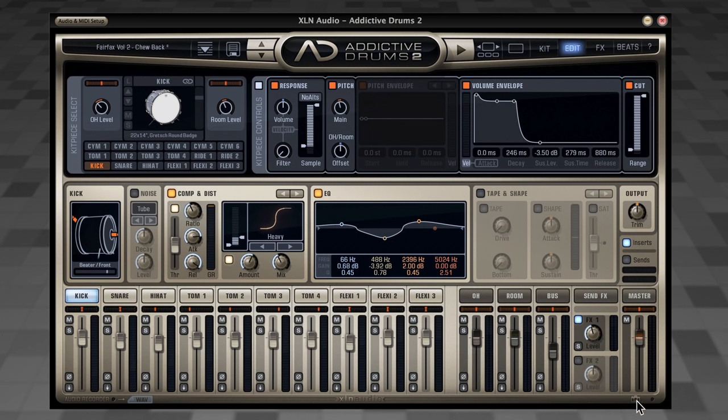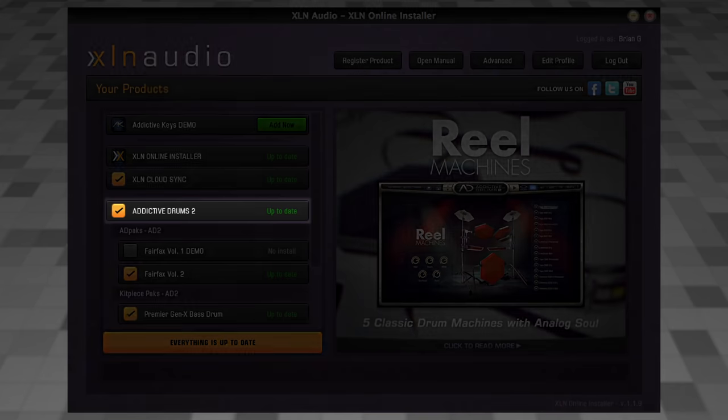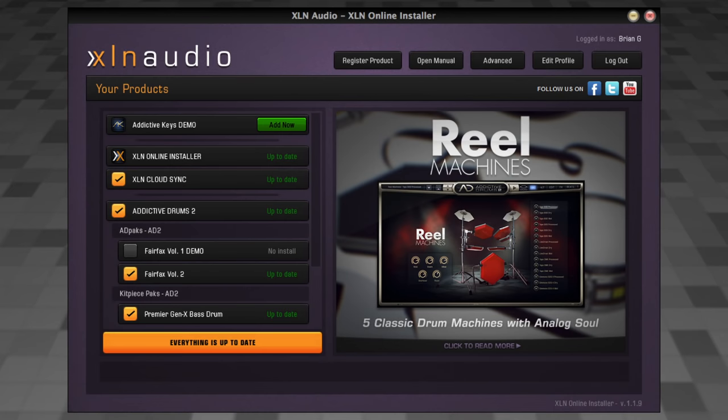Addictive Drums' snapshot feature can be very useful. It allows you to take a snapshot of the current kit and then tweak it without losing your original settings. Up to four snapshots are possible at any time. Another great feature of Addictive is the online installer. It's a separate program that manages any XLN products you own with a single click. It looks for updates to any products you own and any new products you've registered or deregistered to sell secondhand, and installs or uninstalls accordingly.